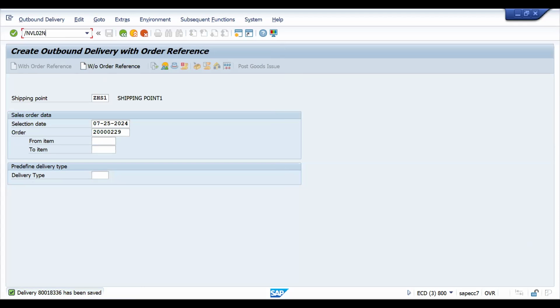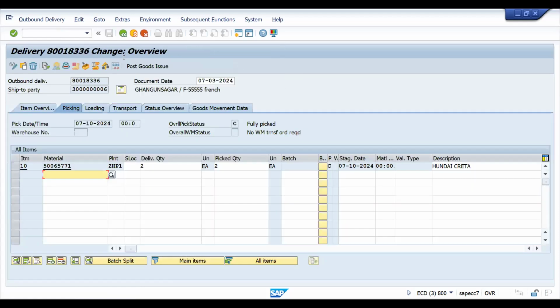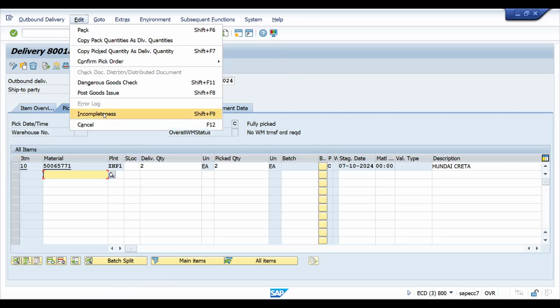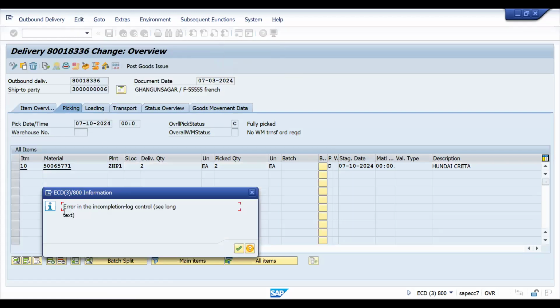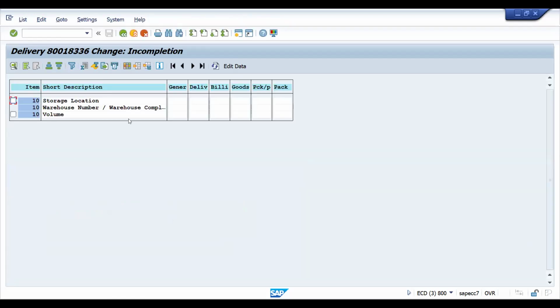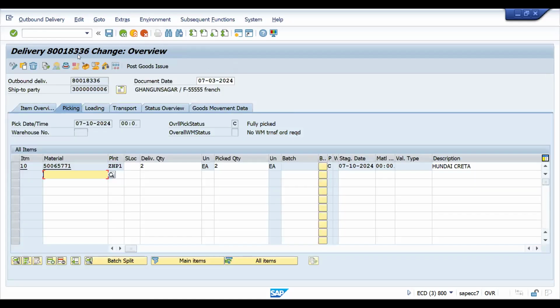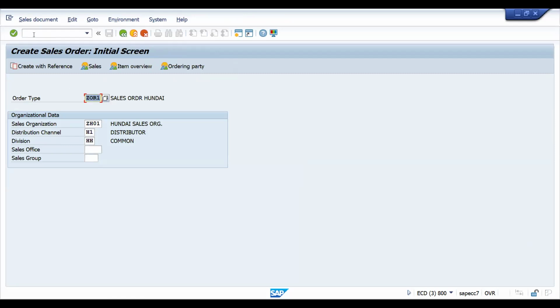If I set it as an error message, you cannot save it. Since it is only a warning, but the field is actually not filled, it will create an incomplete log. Now see this error in incomplete log controls. You can see the storage location, warehouse number, and volume; these are the three controls I have. The document number ends with 336. Before that, I have created a couple of documents. You can see these by using this report.